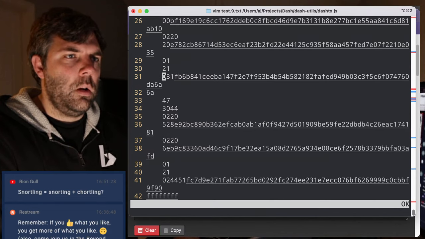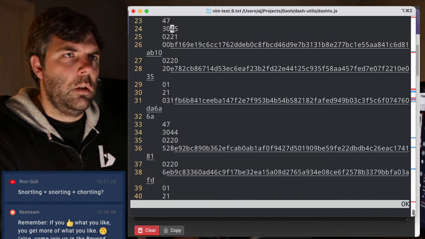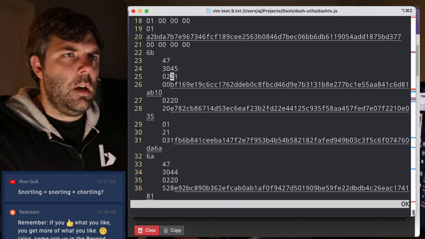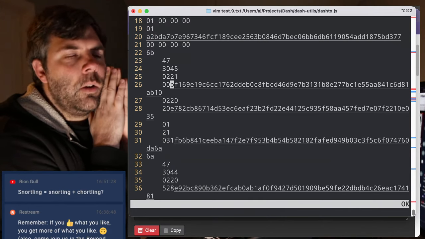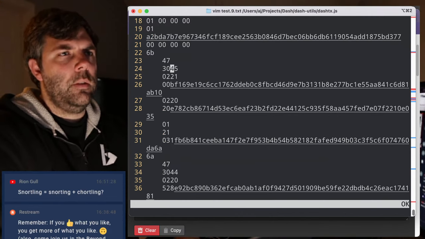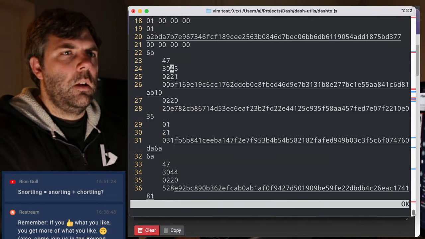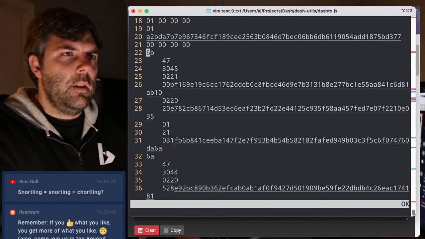Alright, so 0121, and then part of the public key, 0220, 0220. So this one is not... We don't have the right public key for this private key. I might need to take a look at those options and see if we put out the public key in yet a different format. But also, I'm confused as to why this is 3045. And that could be it. That could be because it's a different type. I think something's wrong there. And then 47 and then 6B.